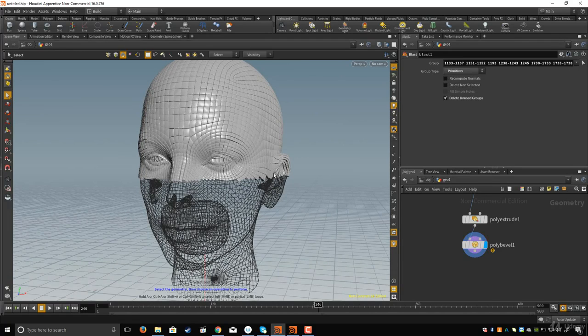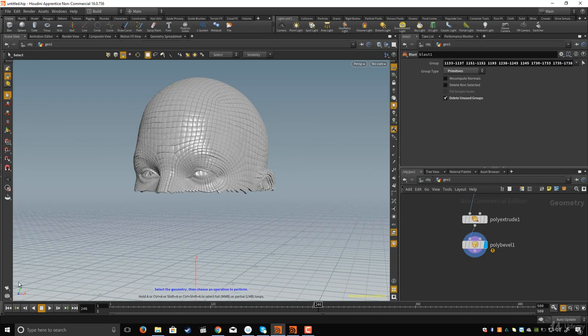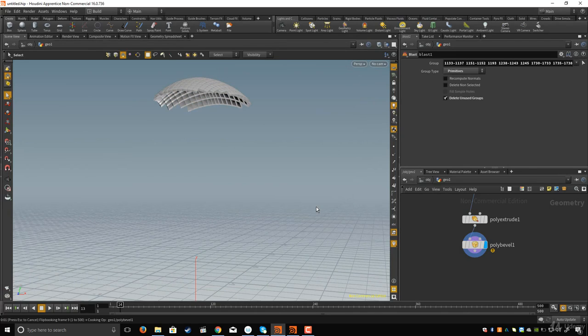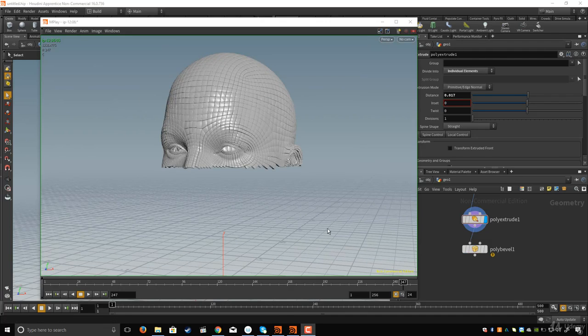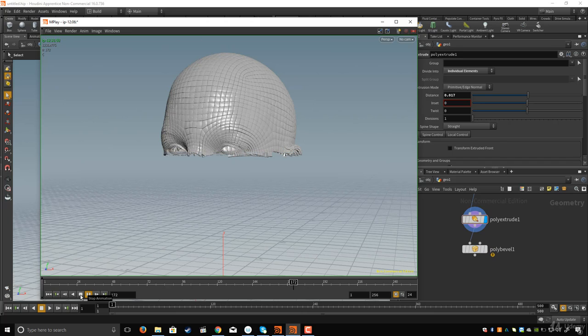Let's create a flipbook. I will come here to flipbook and click accept. Okay guys, it took about 20 minutes just to finish that. The reason it is too slow guys is because we have the poly bevel. Let's play and see. The reason the process is very slow guys is the poly bevel. So I will not use the poly bevel for now.